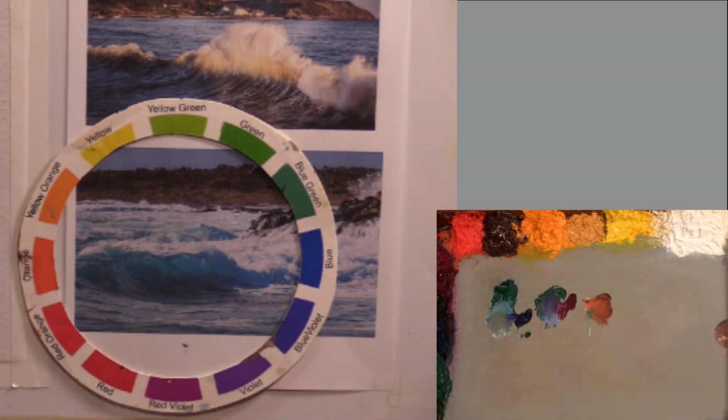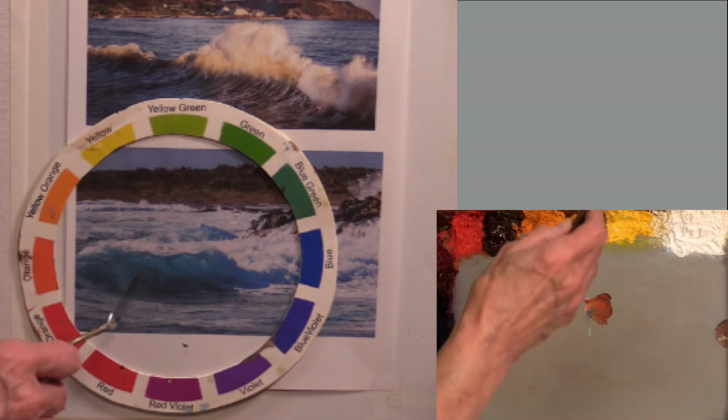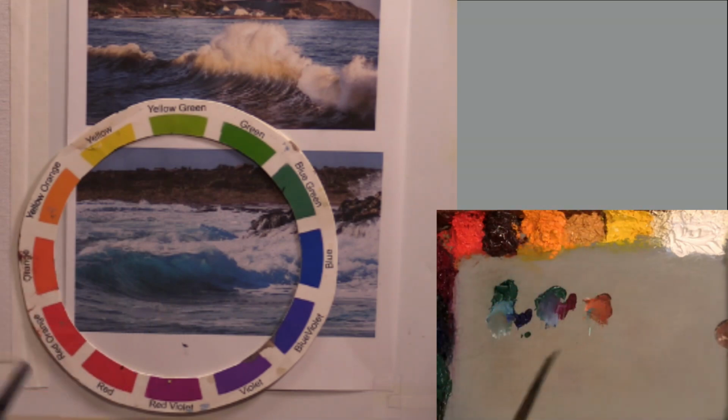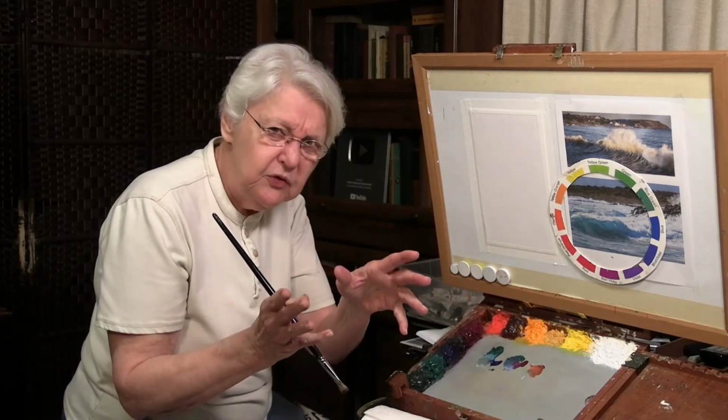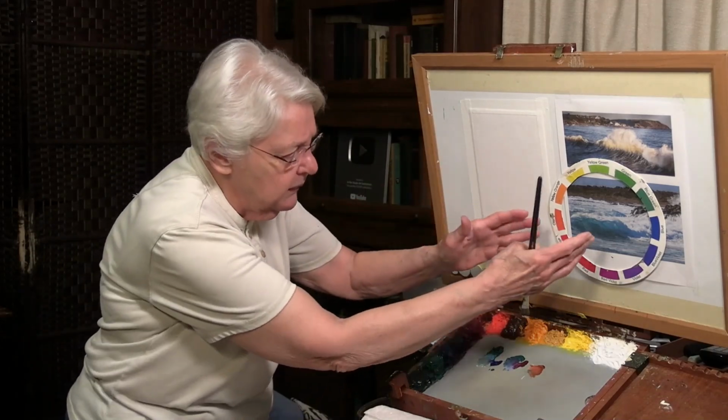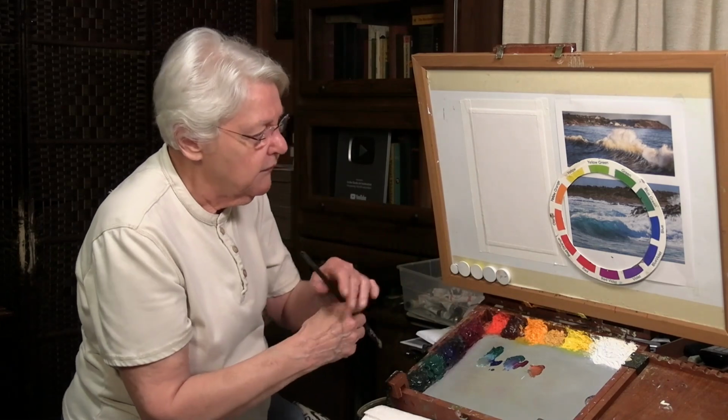So it doesn't take many colors. I mean, you don't need a whole string of specific colors coming out of the tube in order to get the colors you need. All right, so the color, finding the color, and finding the value, and then what do you do with them? One of the best ways to approach something like this is to start with the dark first of all.